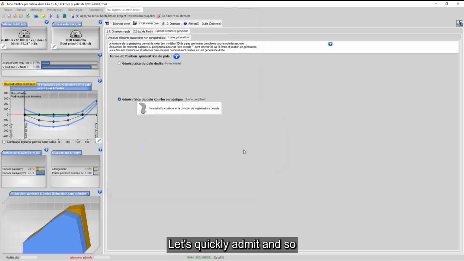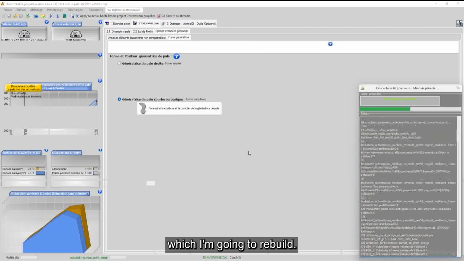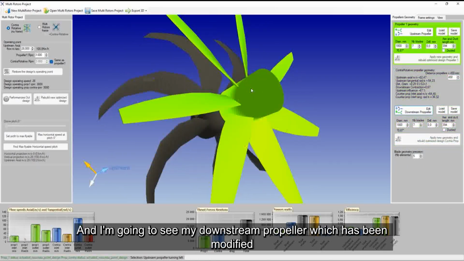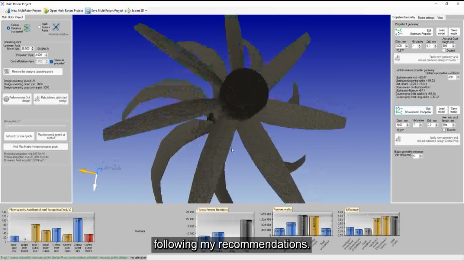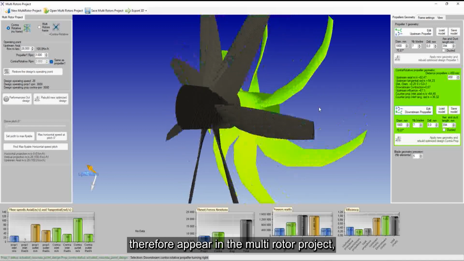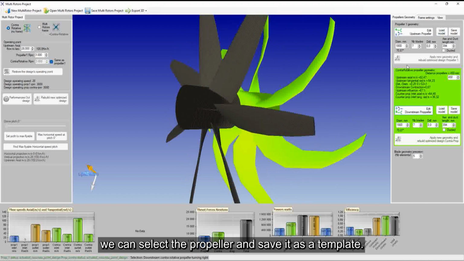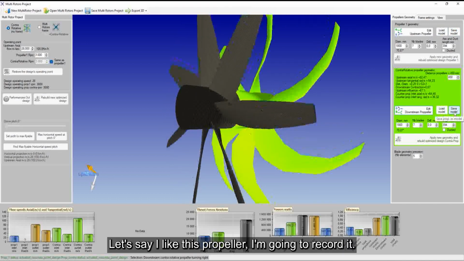So, let's quickly admit, and so I apply it to my project, which I'm going to rebuild. And I'm going to see my downstream propeller, which has been modified, following my recommendations. For all the propellers that appear in the multi-rotor project, we can select the propeller and save it as a template. Let's say I like this propeller, I'm going to record it.